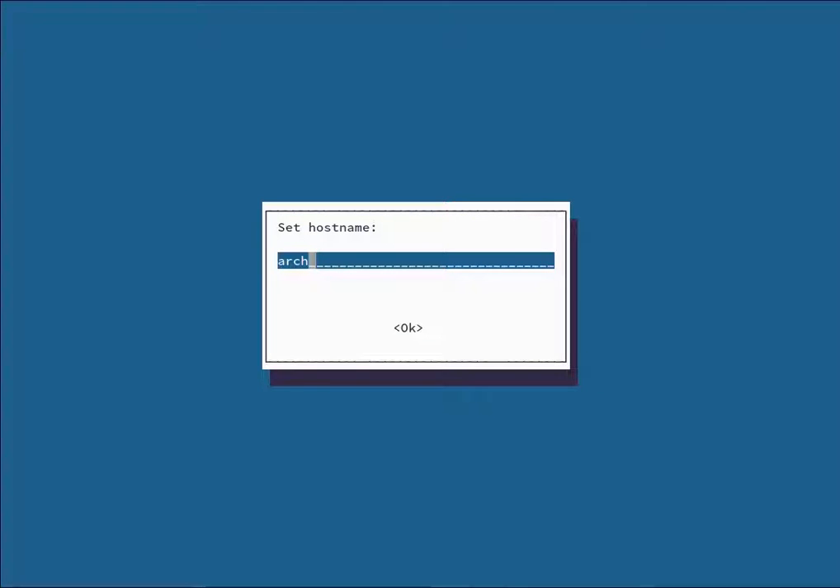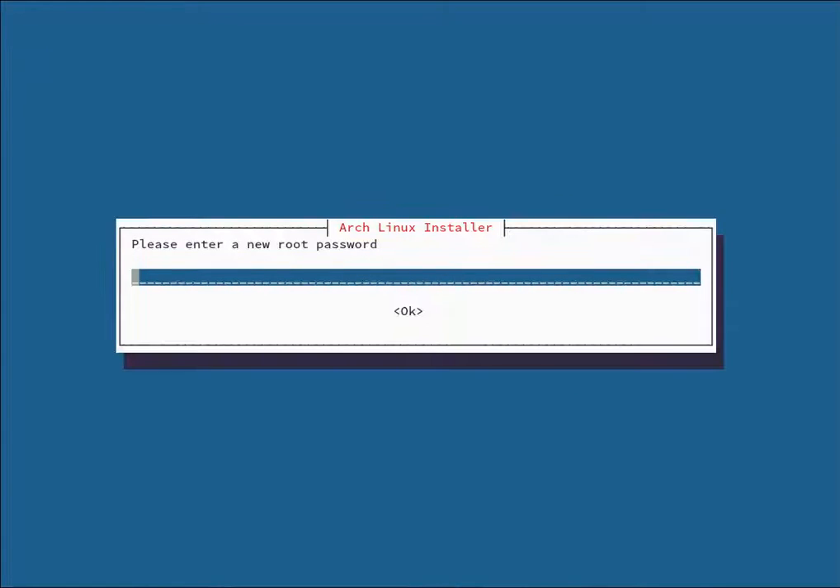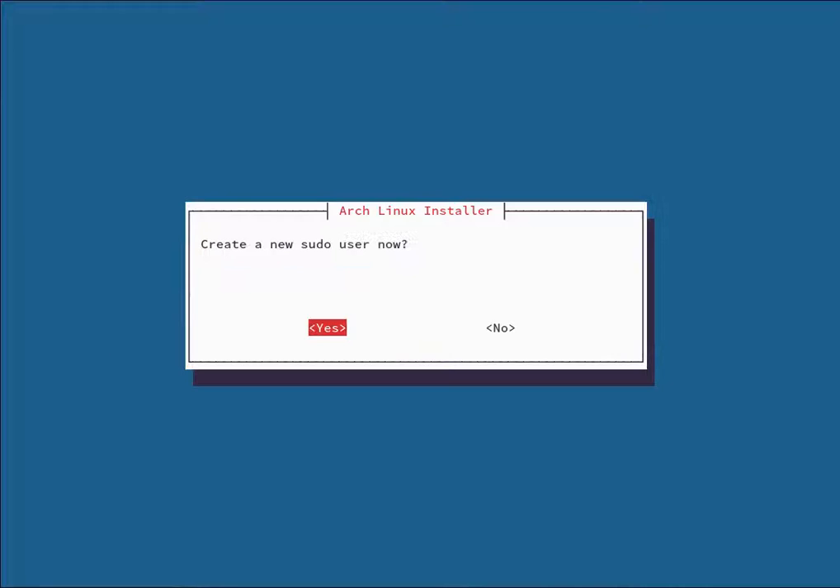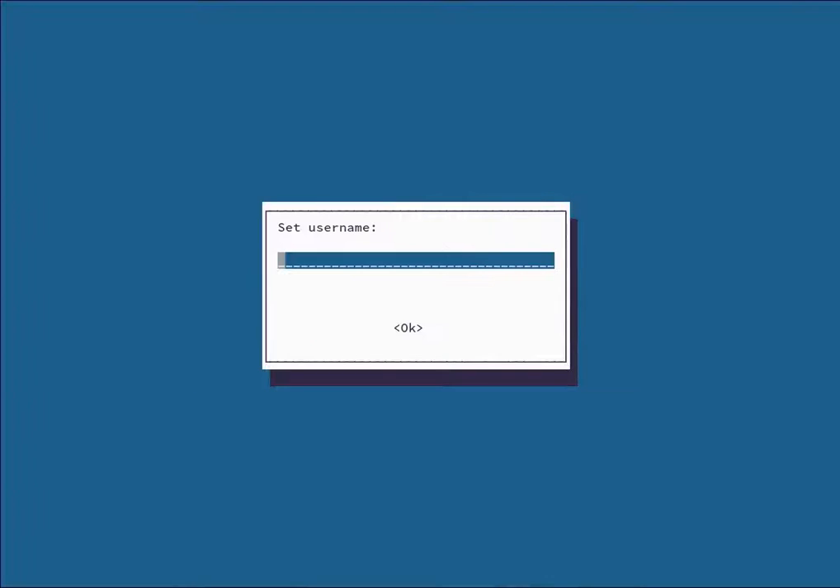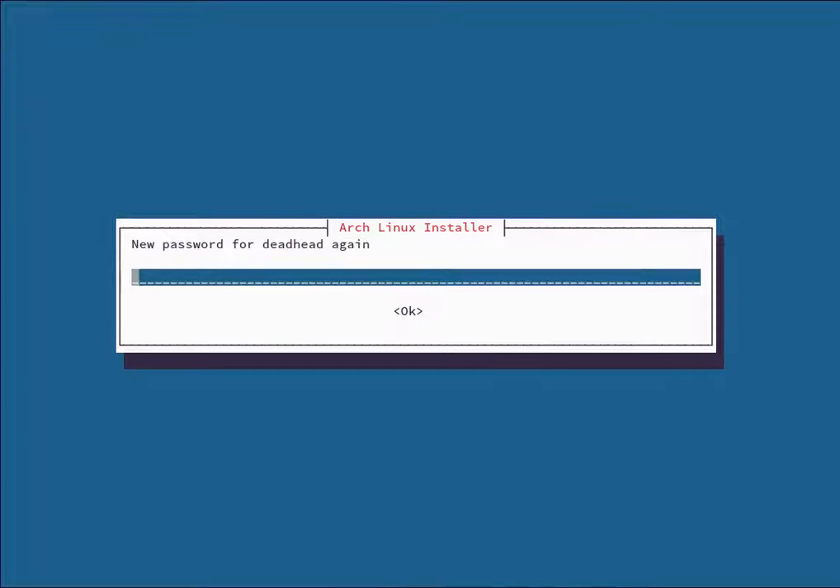Next, it's going to ask you to set your host name. I'm going to do Arch VBox. This is a VirtualBox install, so we're going to do whatever your host name is and hit enter. Next, it'll ask you for a root password. You're going to want to go ahead and set something strong there. Next, it's going to ask to create a new sudo user. So you're going to want to go ahead and create a user most likely, so we're going to put yes here. Go ahead and set your username and your user password.